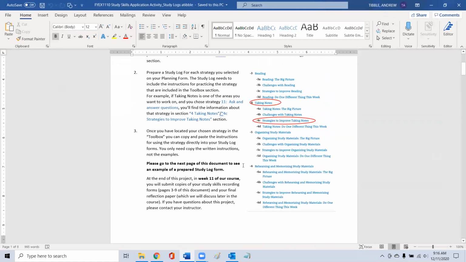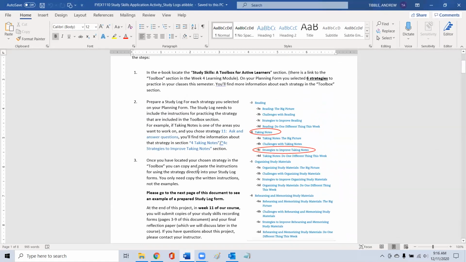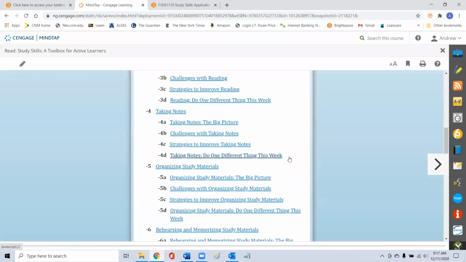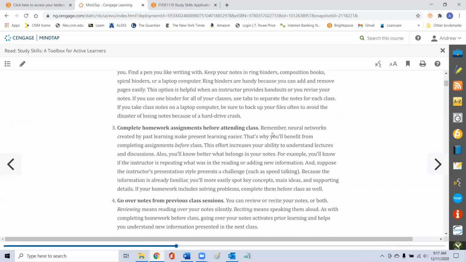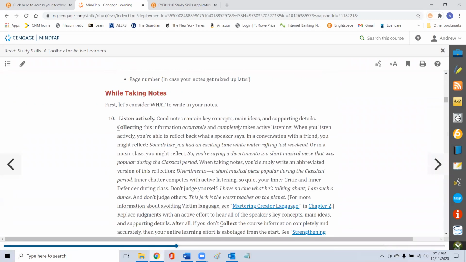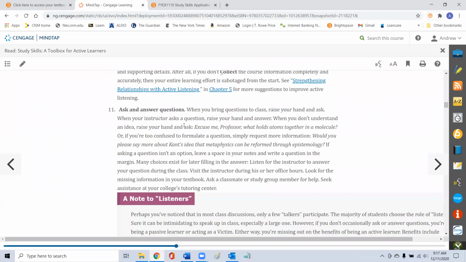Okay. We looked a little bit at this in the video last week, just how to read the directions for a particular strategy. So let's go find that one in the toolbox section, and so here's taking notes. It's going to be under this section C, which is consistent across all of the study skills areas. And then if you click on that, you're going to see you get a whole bunch of strategies for taking notes. And here's the one that we just talked about. So strategy number 11, ask and answer questions.